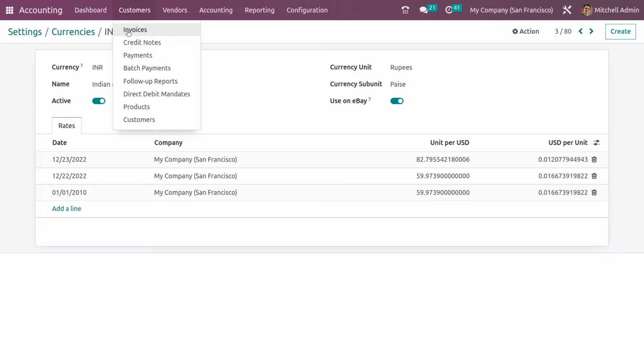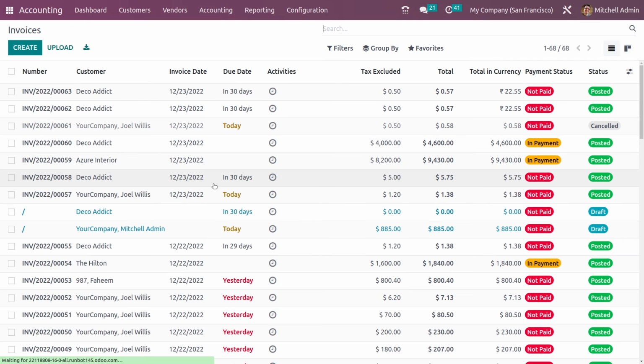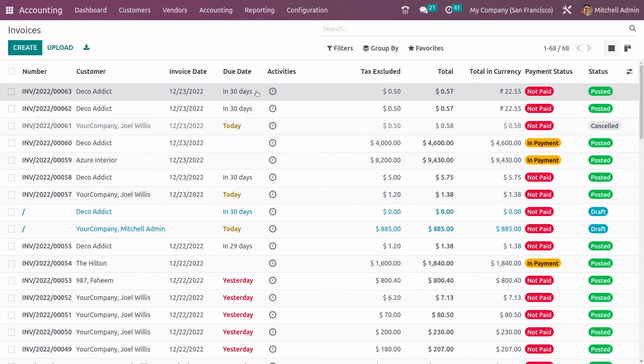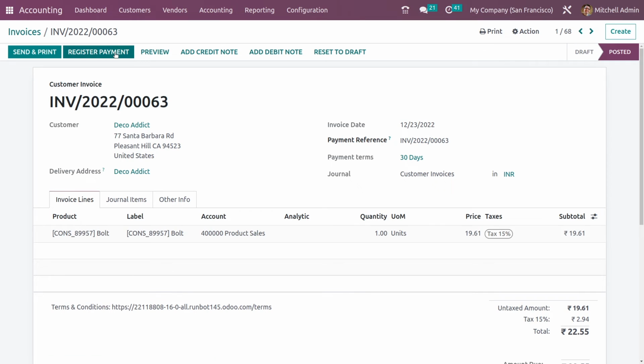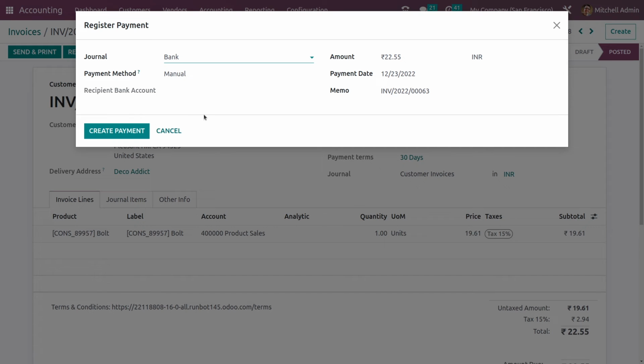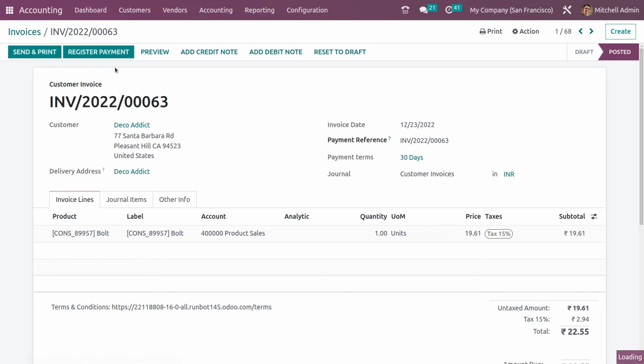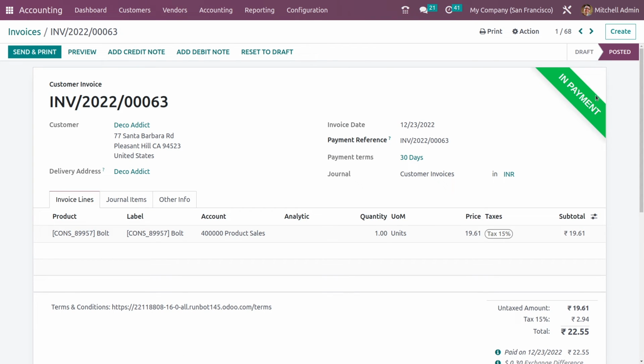And now let me go to the invoice which I have created. So this is the invoice, and let me do the payment for that invoice. Here, when I was creating the invoice, my exchange rate was not the same as when I'm doing the payment. So let me show you how to see the difference in the exchange rates here.